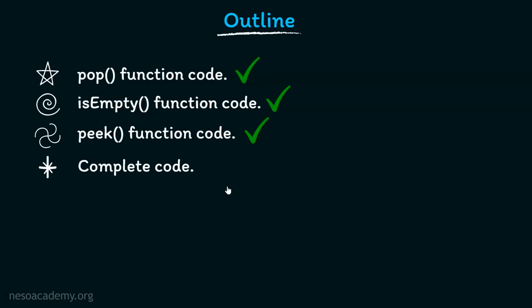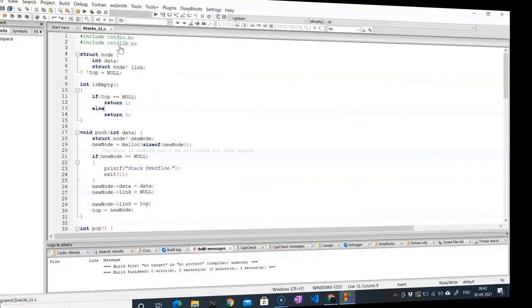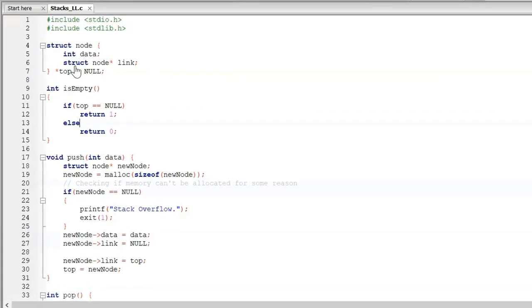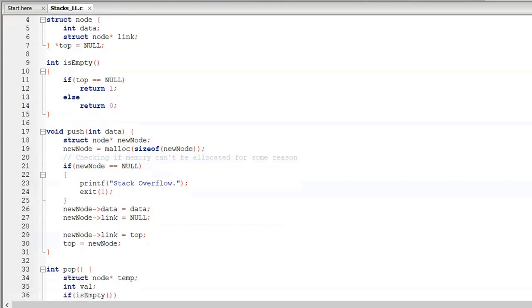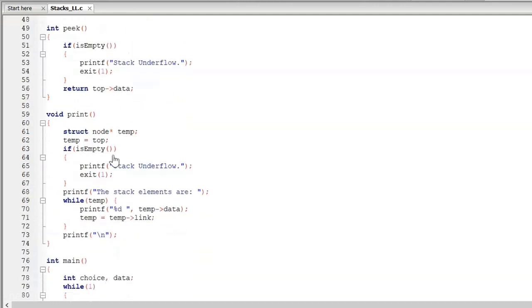Now it is the right time to see the complete code in our favorite IDE. Here is the complete code. We have struct node, we have isEmpty function, we have push function, right? Here we are checking if new node is equal to null, then print stack overflow. Here we are checking the overflow condition already, right? After this, we have this pop function, we have peek function, then we have this print function, right?